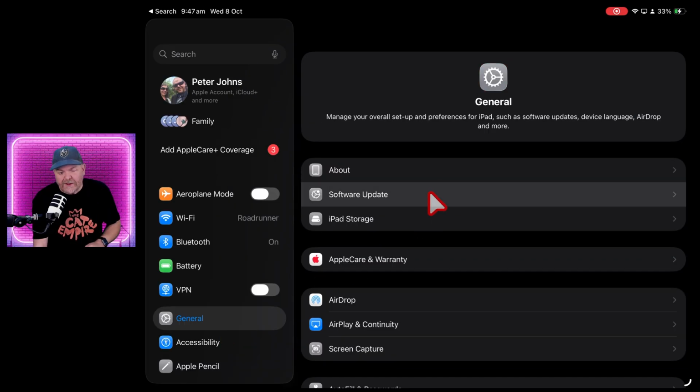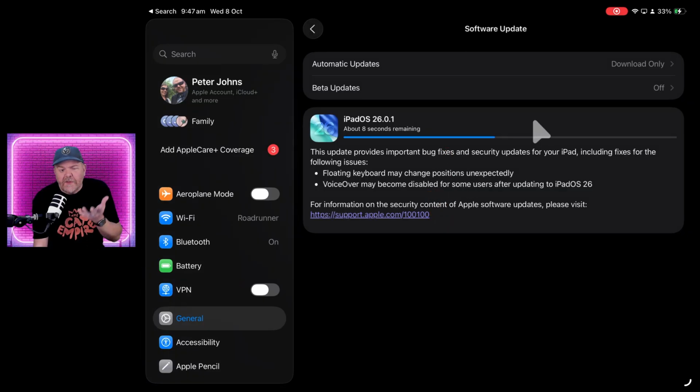And back under General and Software Update, we can now see that the update is actually downloading. Once this is finished downloading, then it will give us the option to install. We're on to the next step, which is preparing the update. So it's downloaded the file, it's getting that ready, and the next thing we'll get is the option to actually hit the go button and get this done.